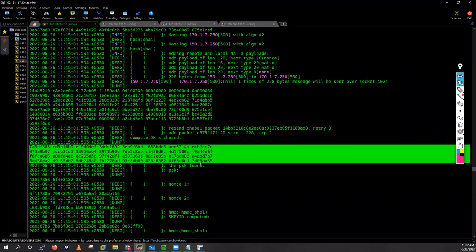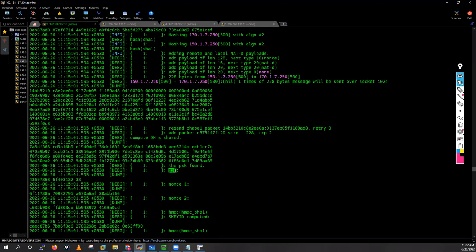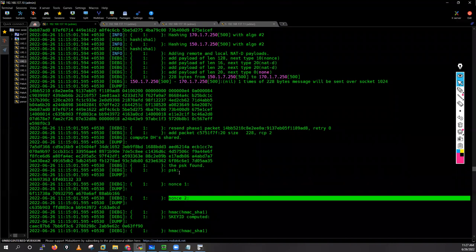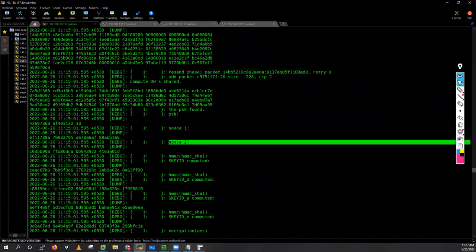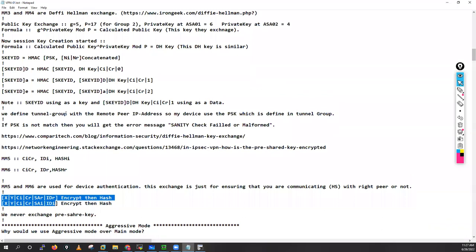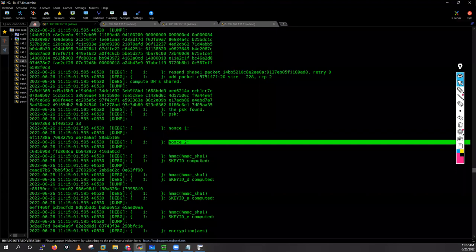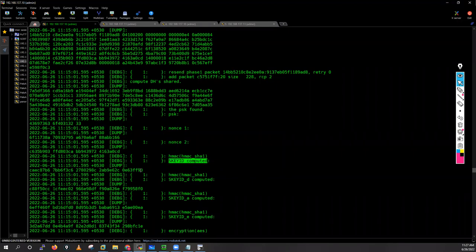After that, we have found the preset key. PSK has been found. We have found the nonce values. And when we have this preset key and nonce value, what will we do? If you remember, we have a preset key and nonce value, we will calculate the SKID, right? And this is the one which they have calculated.